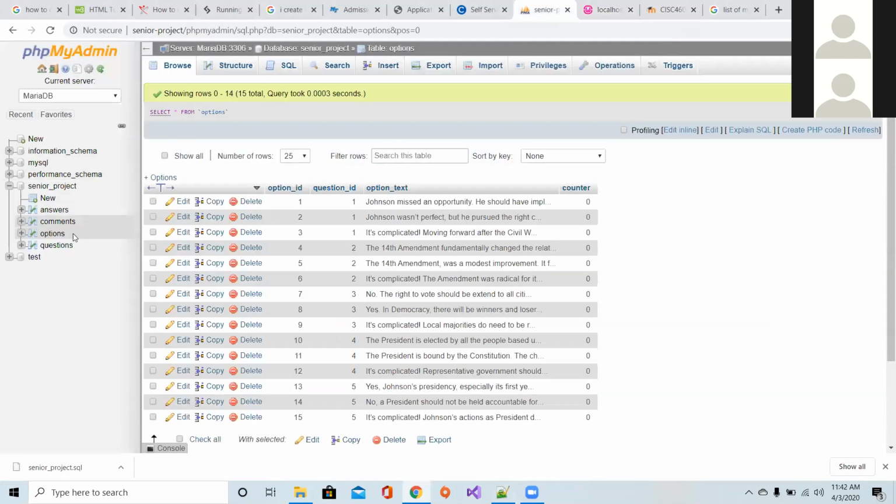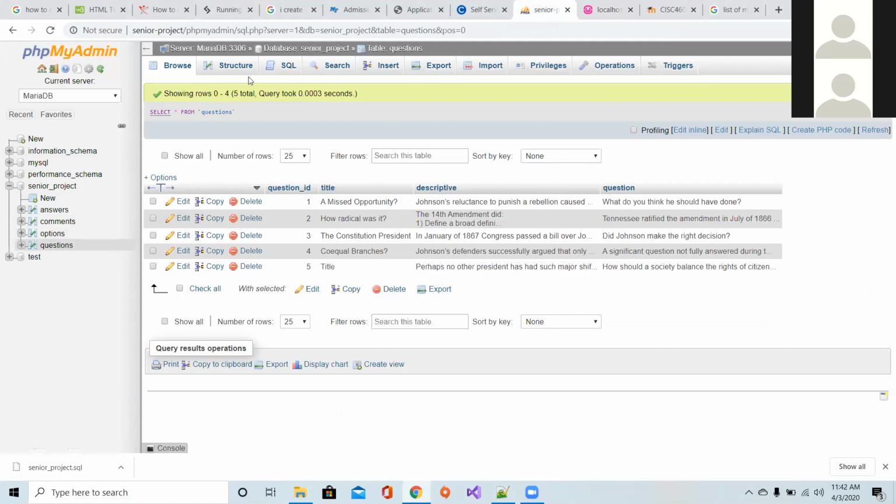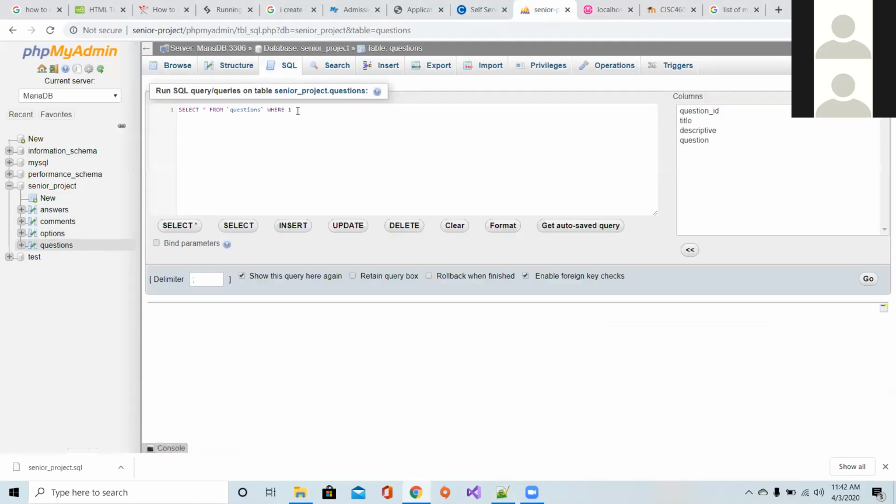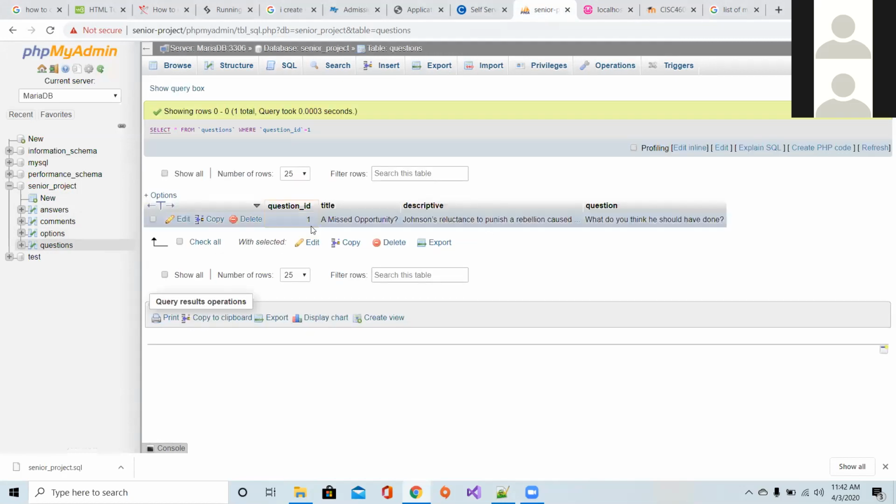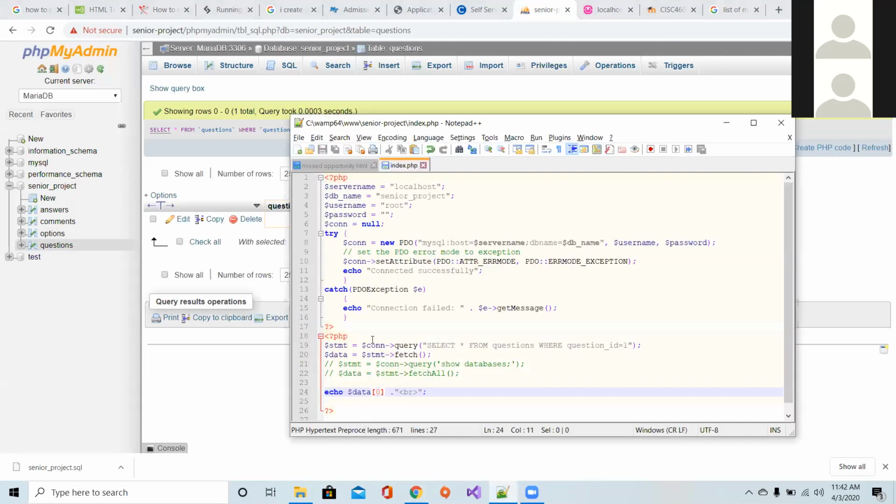question ID. Yeah. So if you came over here and in questions went to SQL and said where question ID equals 1 and said go, this is row index 0, this is row index 1, 2, 3, or you could specify, for example, title. Oh, okay. Oh, that's nice.